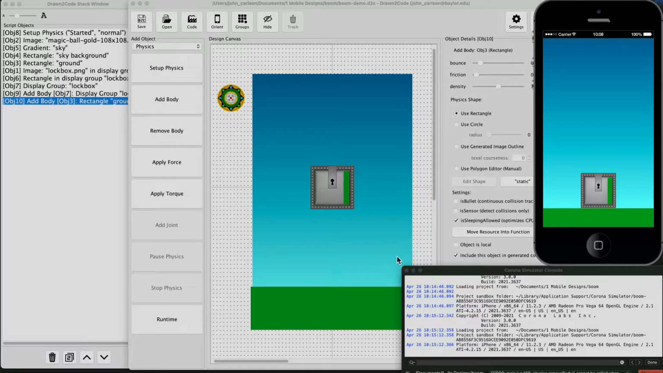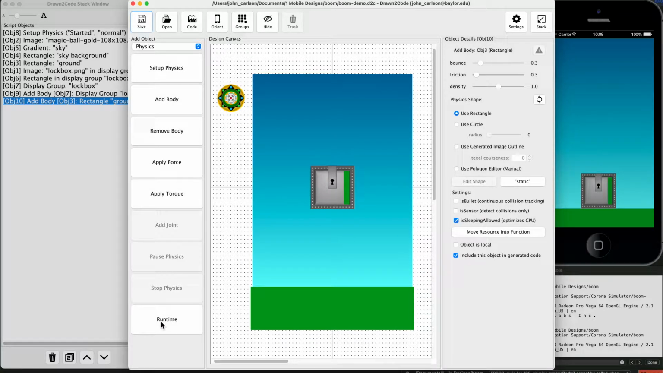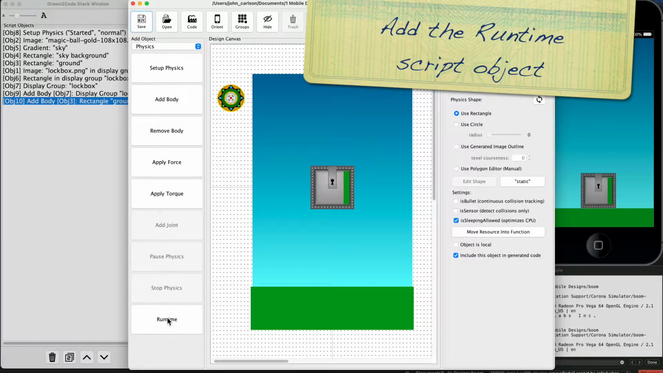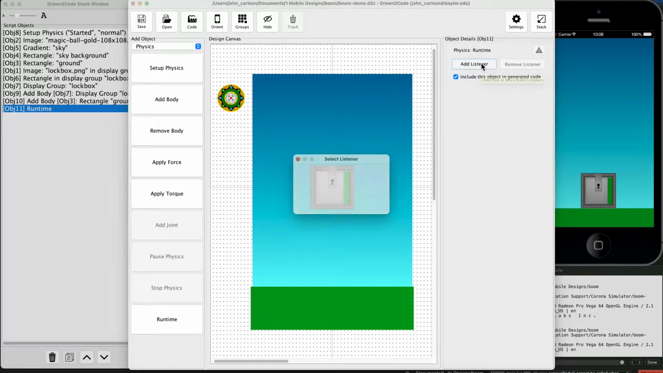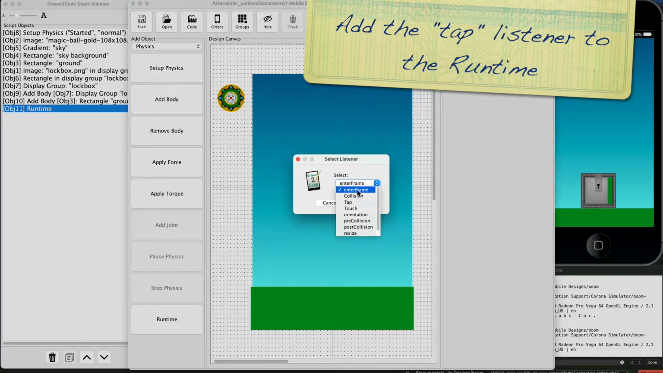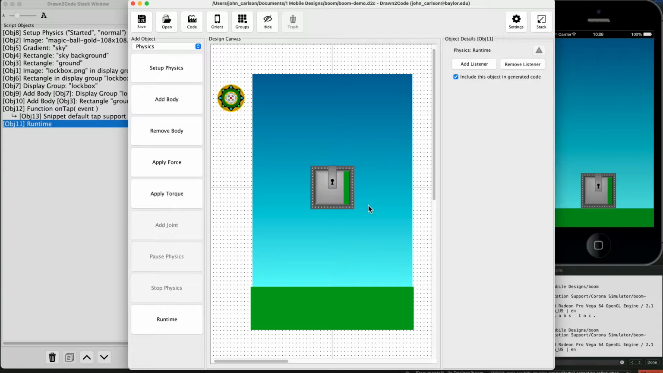Let's add the runtime and the tap so that we can tap the ball anywhere. So I'm going to add the runtime object, or the runtime table. I'm going to add the tap listener. Third from the top, tap. So this enables me, like we learned last time, to tap anywhere on the screen. I don't have to have a target to tap on.